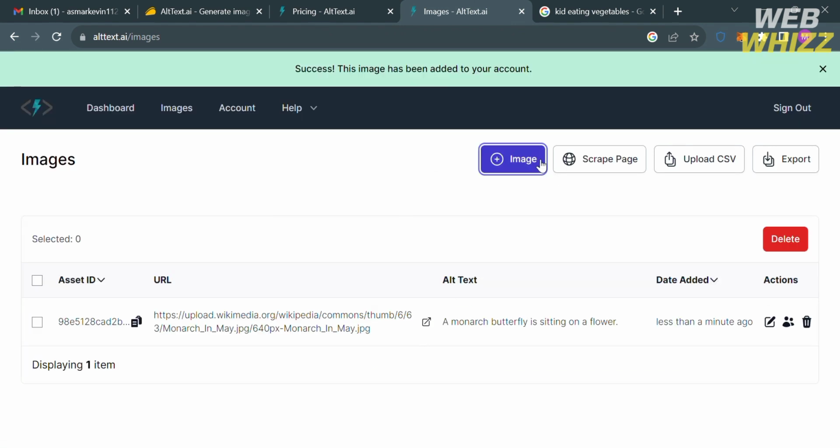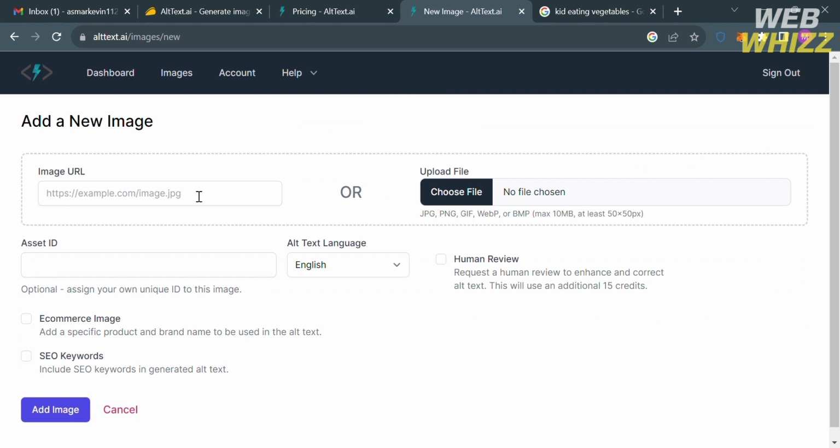And to do that, kindly click the image button on the top panel. And from here, you have the option either to input the image URL or to upload a file from your computer.